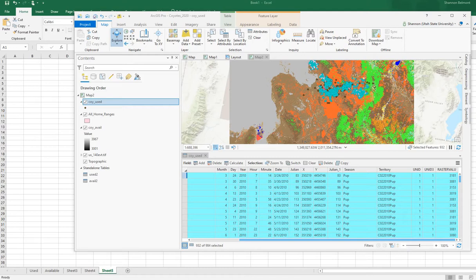Hi there, here's a quick demonstration on how to make a pivot table in Excel. I'm going to use the Coyote radio collar data for one of the labs. So what I've done here is I've selected the coyotes that are falling within the home ranges, and I've got them all selected in the attribute table.